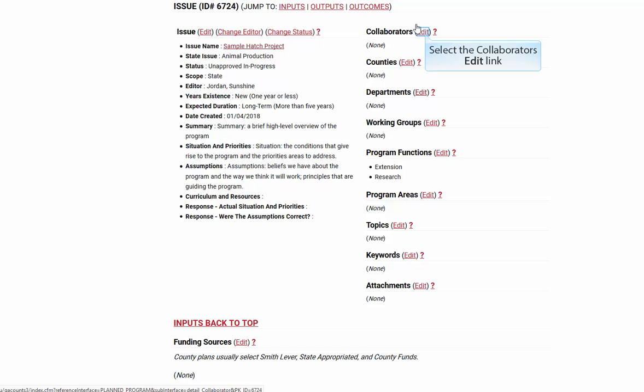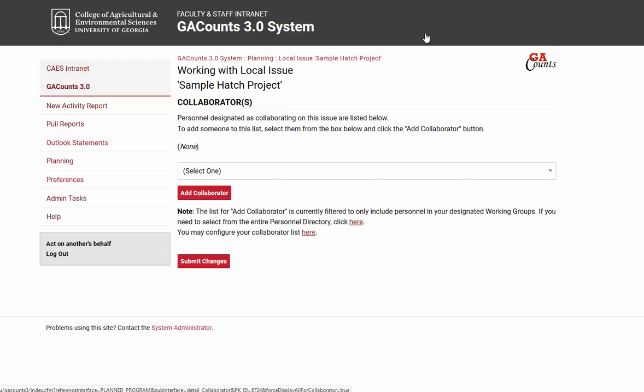Select the edit link beside the collaborators heading. This will take you to the collaborators screen where you can add multiple people to your issue. By default, this list only shows people in your working group. If you haven't set up a working group in GaCounts already, don't worry about that. Just click the click here link and it will change this list so that it shows everyone in our personnel directory.